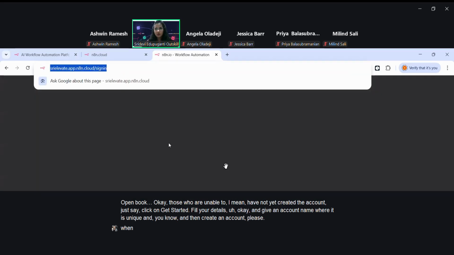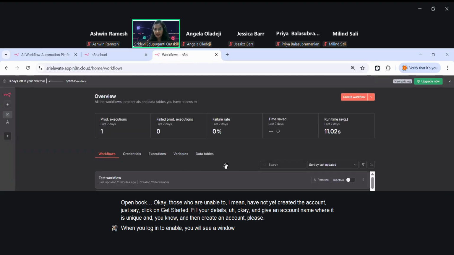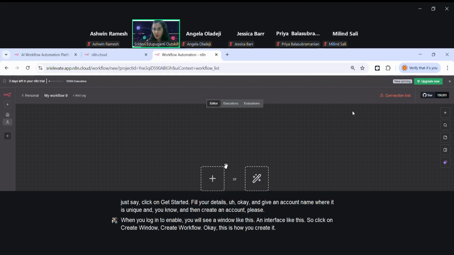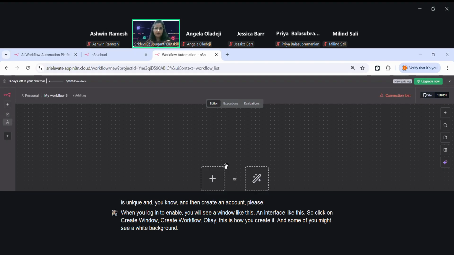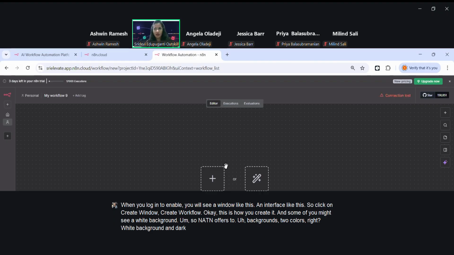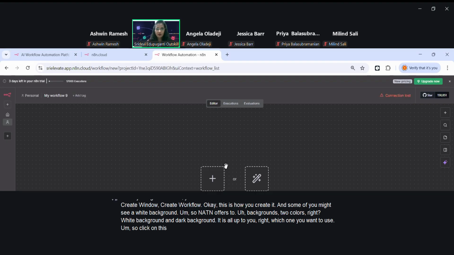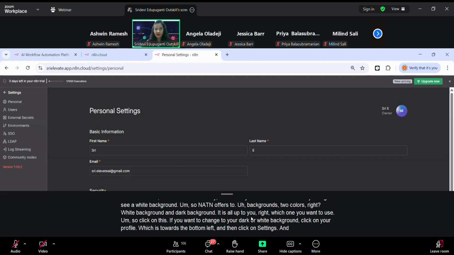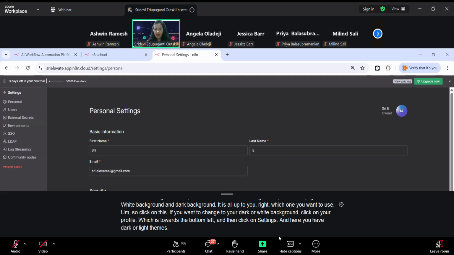When you log in to n8n, you will see an interface like this. So click on create workflow. Okay, this is how you create it. And some of you might see a white background. n8n offers two backgrounds, white and dark. It is all up to you which one you want to use. If you want to change to dark or white, click on your profile towards the bottom left, and then click on settings. Here you have dark or light theme. I'll go ahead with the dark theme.